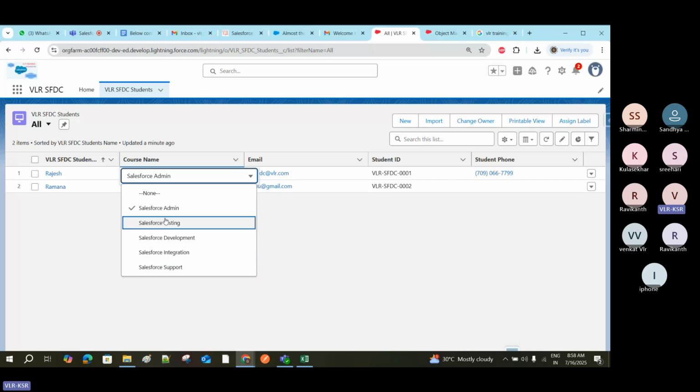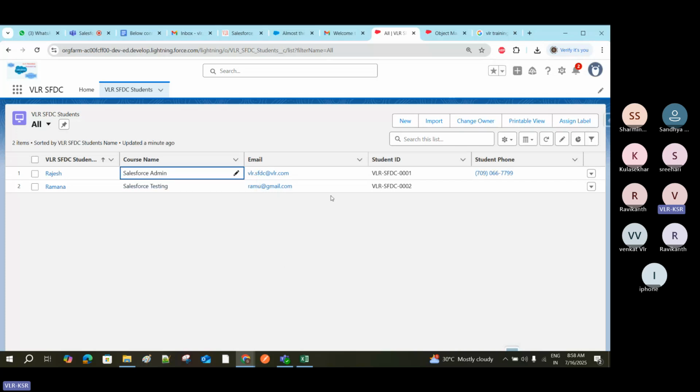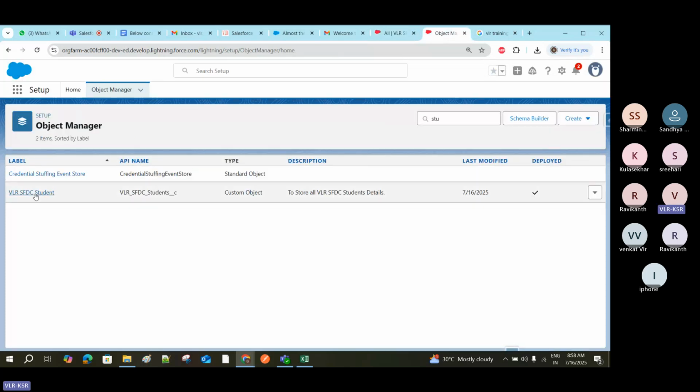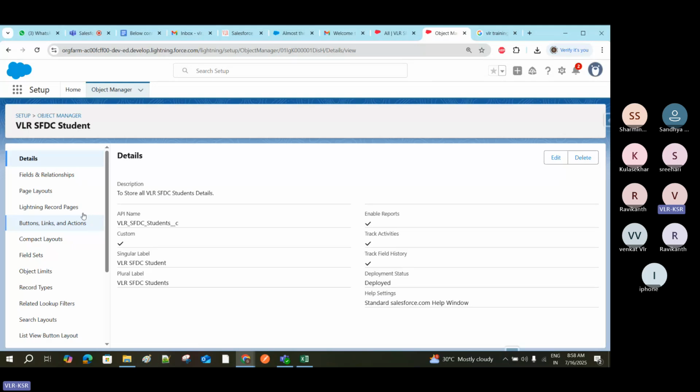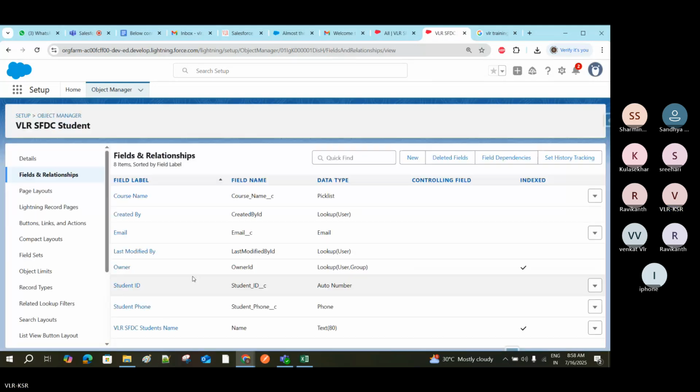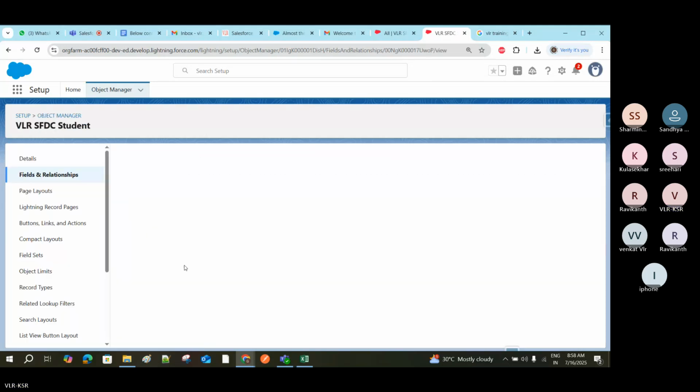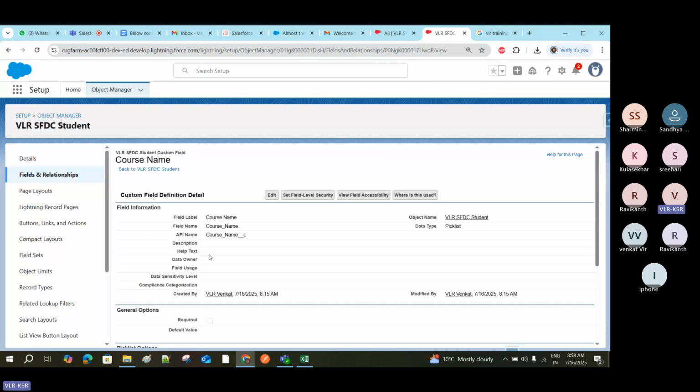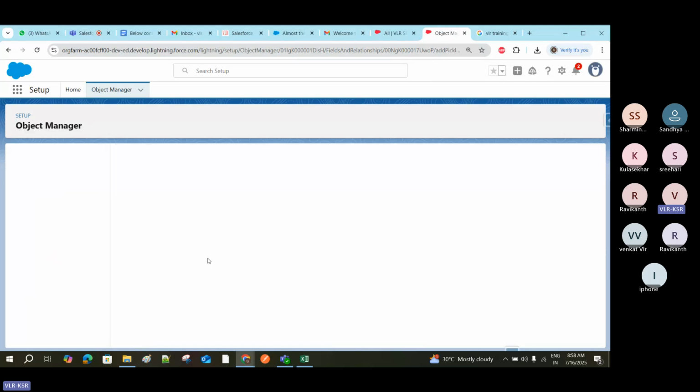They might add to it at a later point of time. They might introduce some other courses. What will they do? They are going to add this in the backend. Where will they add it? Go to Students, go to Fields and Relationships. So where are these values? The names. Click here. They want to introduce a new course called Java.NET.